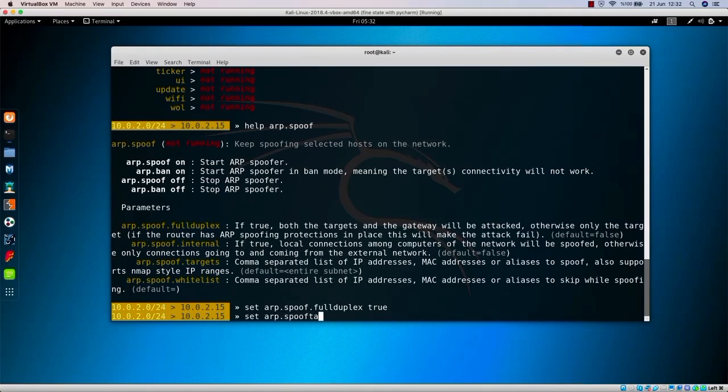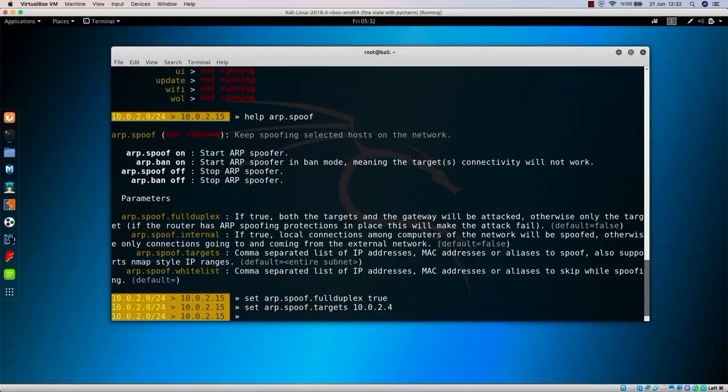So set arp.spoof.targets to 10.0.2.4. If you have multiple targets, you can put a comma and write the other ones as well. Okay, after that I believe we are good to go and start the ARP spoof on. And remember, if you come across any problem at this point, because we're trying to run this with a caplet this time, you may encounter some problems.